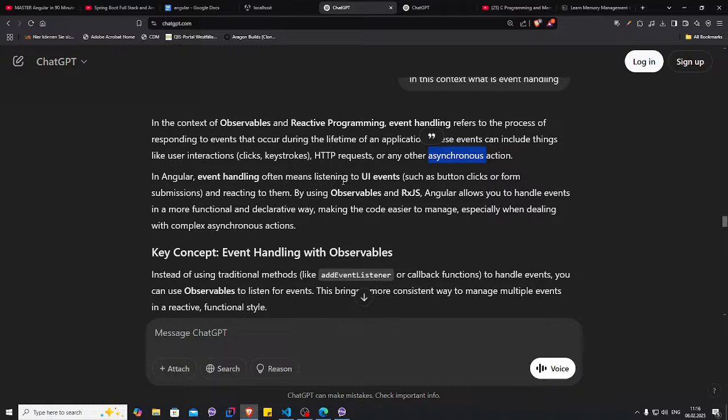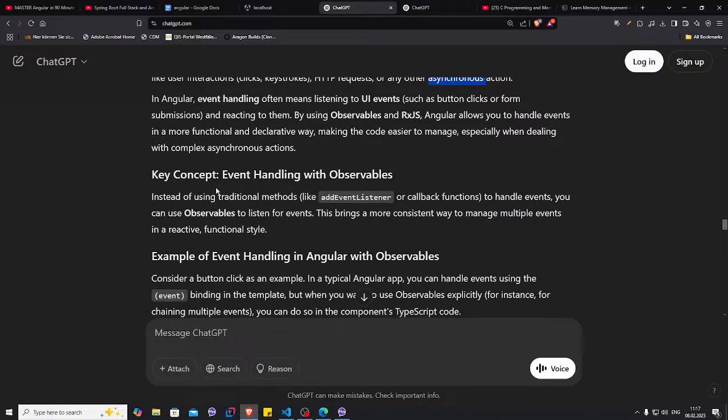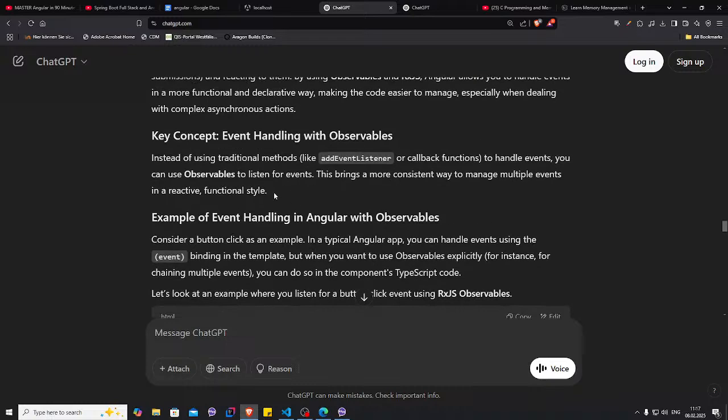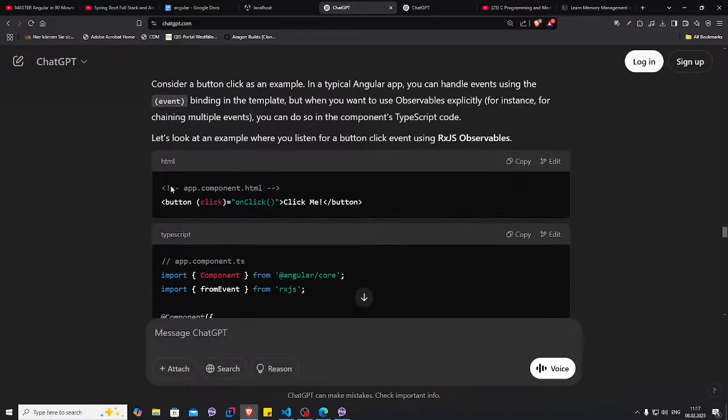Event handling often means listening to UI events such as click and reacting to them by using observables. Angular allows you to handle events in a more functional and declarative way, making the code easier to manage, especially when dealing with complex asynchronous actions. Key concept: instead of using a traditional method like addEventListener to handle the events, you can use observables to listen for events. This can bring a more consistent way to manage events. Still, we are not that far off from what we are doing.